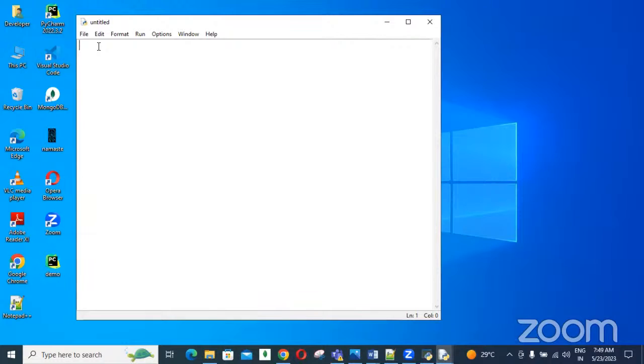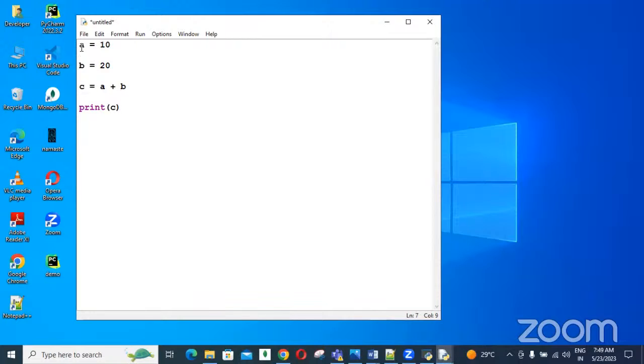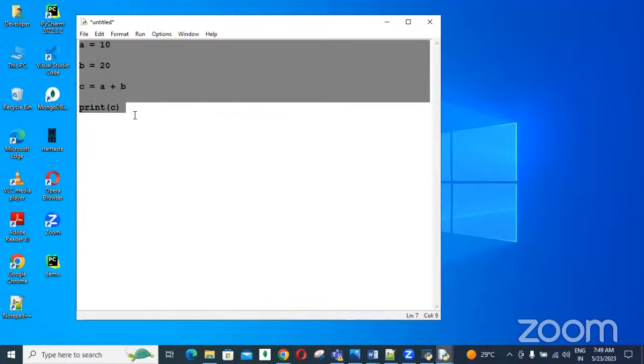For example, I want to write an addition program, guys. So A equal to 10. Next, B equal to 20. And next, C equal to A plus B. Okay. And next, print C, like we are writing, guys. See here, I created 4 lines of code, but it is not executed right now.